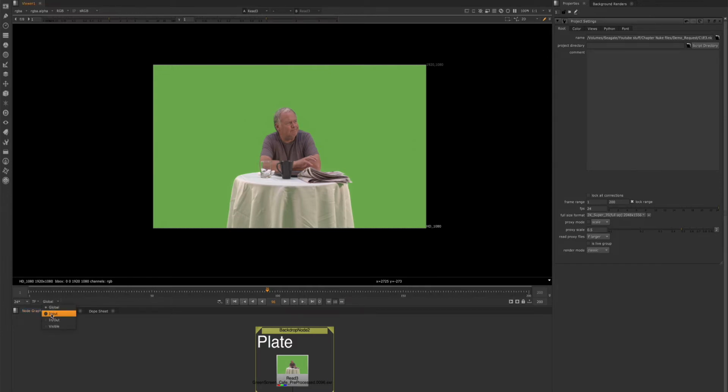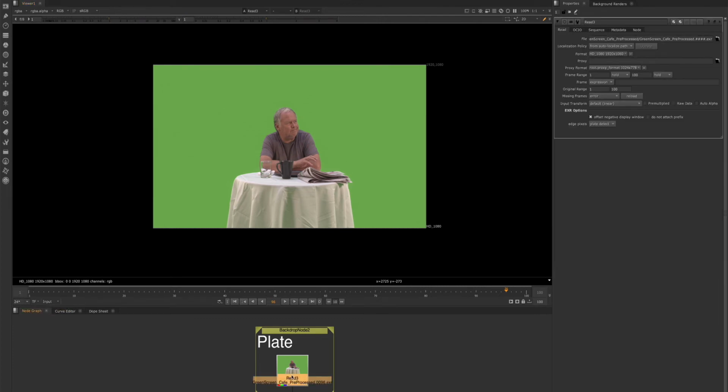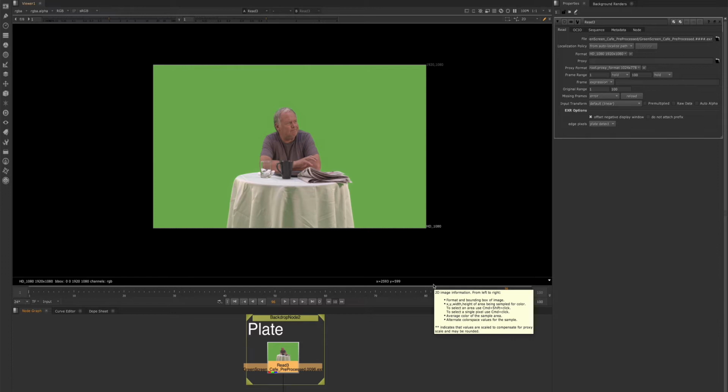If we switch this to input, it will use the frame range of the image that we have connected to the viewer. My footage only has 100 frames, so when I change it to input, the frame range changes to 100 frames.